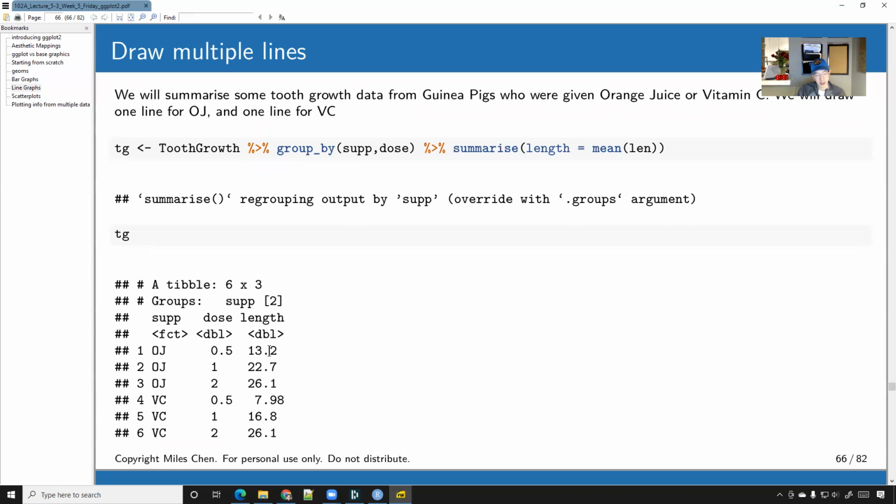Here I've got another data set. Here we have 3 variables. One is a factor. I'm not sure what this data is and who ran this experiment, but apparently we looked at the teeth of guinea pigs. We gave some of them orange juice. Other guinea pigs we gave vitamin C, and we wanted to see how much their teeth grew.